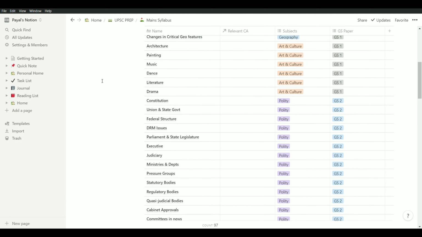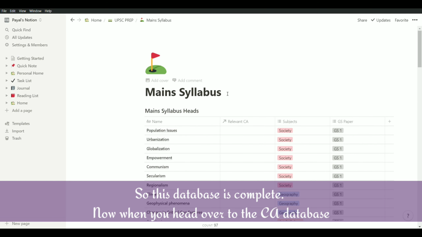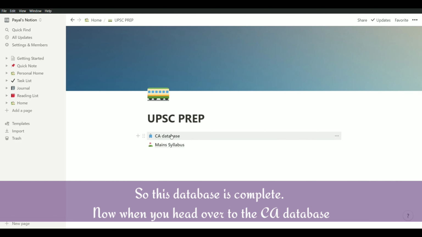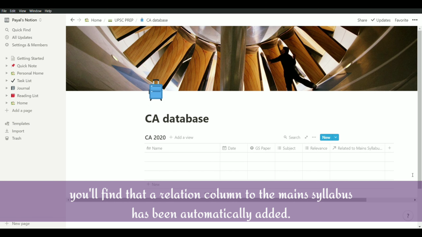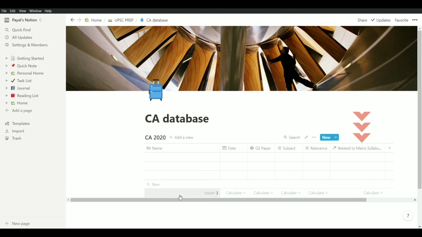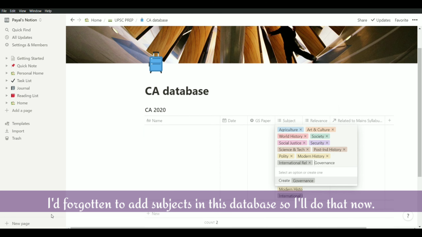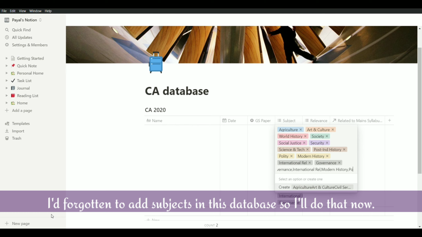So this database is complete. Now when you head over to the CA database, you'll find that a relation column to the main syllabus has been automatically added. I had forgotten to add the subjects in this database, so I'll do that now.